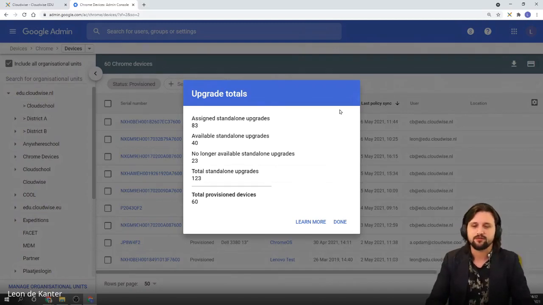So your environment can only enroll new devices, new Chrome devices, if you have the Google Chrome upgrade licenses. These allow you to manage Chrome devices remotely and from this central admin console.